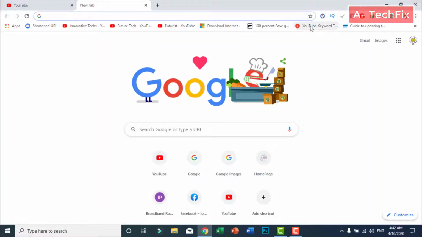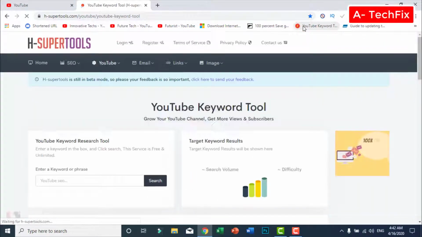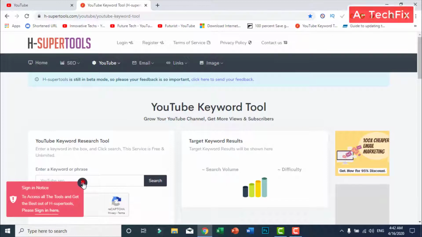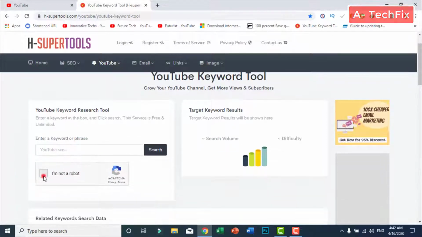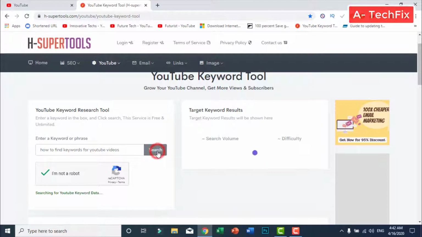Okay, now go to this website. Don't worry about it, I will put it in the description below. Okay guys, here check this box to tell I'm not a robot. Paste your keyword here and click search.